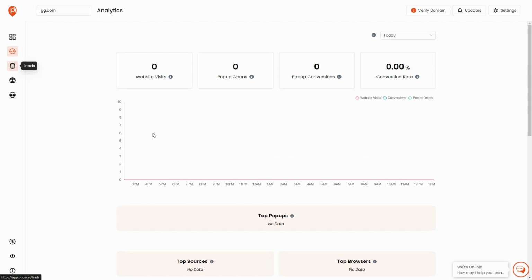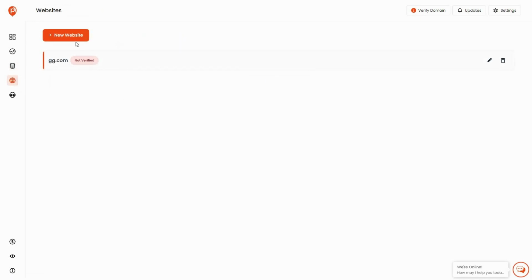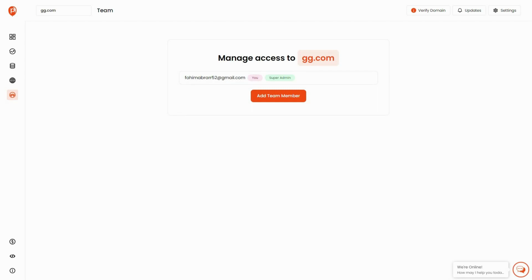And then we have this leads section. So all the people that give their emails on that pop-up box, those leads are going to appear on here. And you can also see all of your websites on here. You can add new website from here. And you can also add your team members on this section.